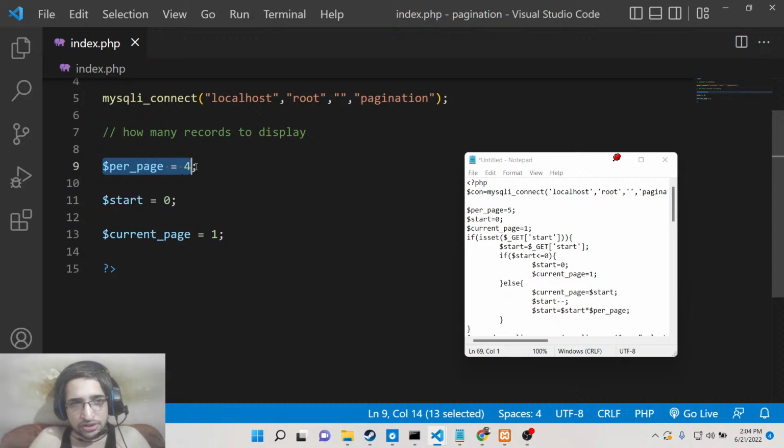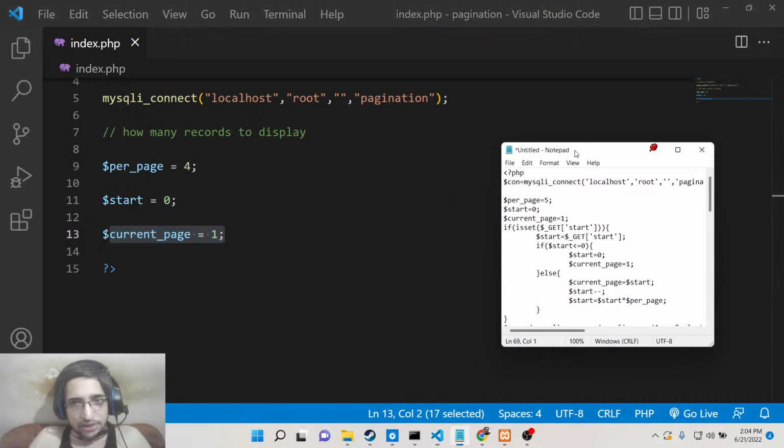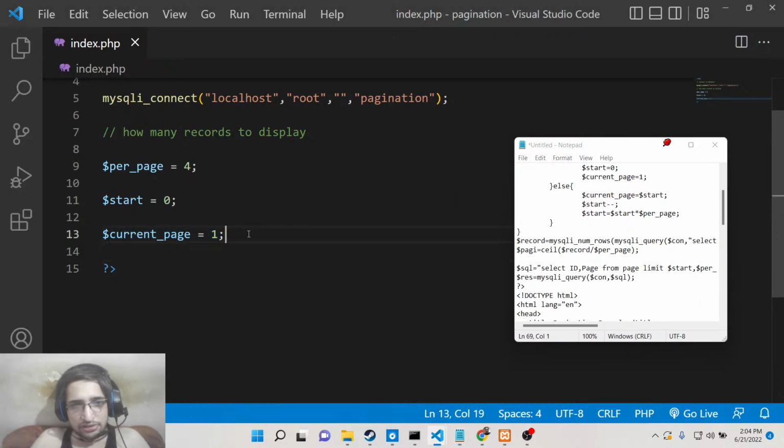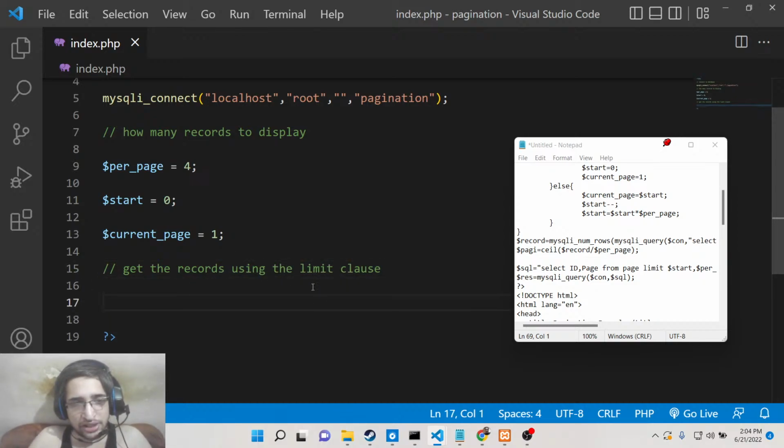How many records to display? 4 records. The starting variable is 0 and the current page number, basically the page number that you see inside the pagination, will start from 1. After that, we need to get the records using the limit clause. Inside a SQL database, you will know this limit clause, which is actually used for pagination purposes. Basically it is used to only select a certain number of records.